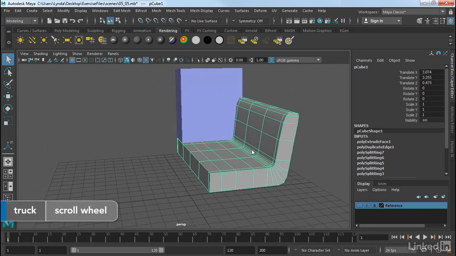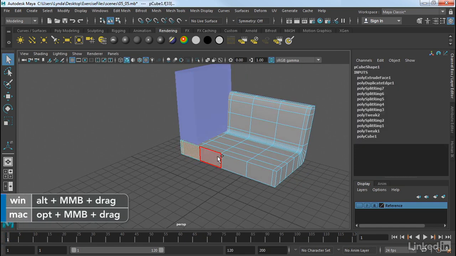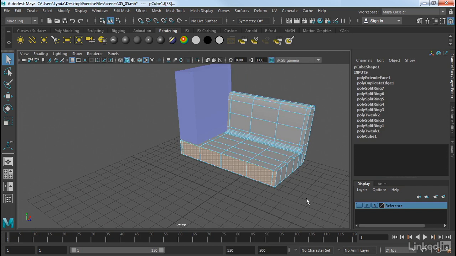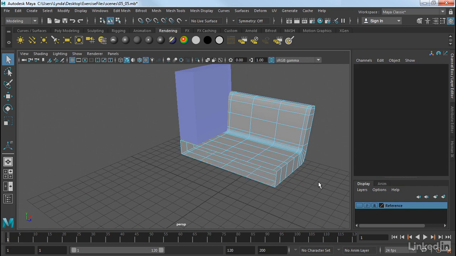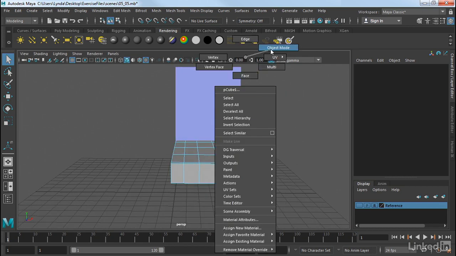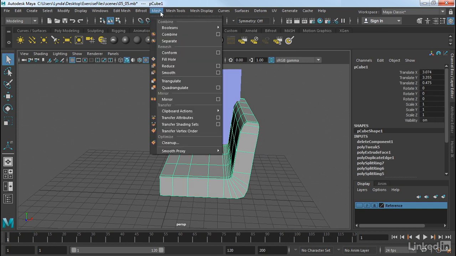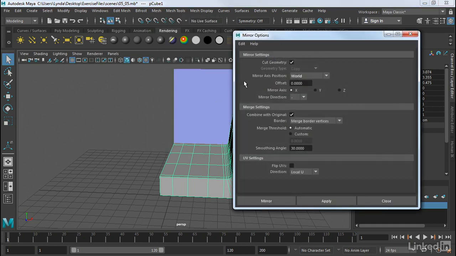Now, I'm going to go ahead and select this object and go into face mode, and let's just select all of these faces. Now, when we want to make something symmetrical, we don't want a row of faces down the middle, so I'm going to go ahead and just delete those, and then go back into object mode. And the command we're looking for is mirror. So I'm going to find that under mesh, and let's go ahead and take a look at the options.